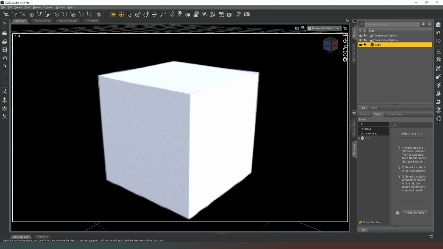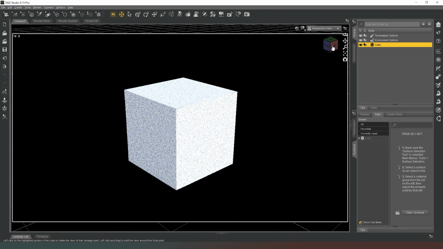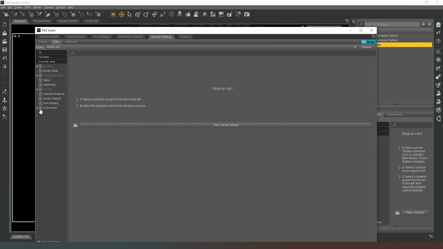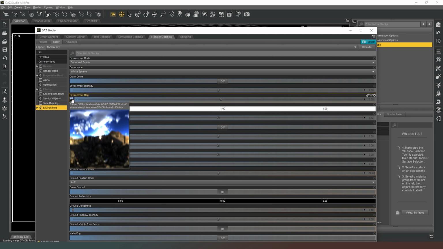Just going to frame up on that a little bit more, make more sense to look at it this way. Now, currently we have no lights in our scene, but what Daz Studio is doing is it's using our default image-based lighting, an HDRI, which is creating a 360-degree light profile. If you go into your render settings and you click on environment, you can see the environment map that's being used is this kind of weird mountainy looking thing here. And that's the default HDRI.